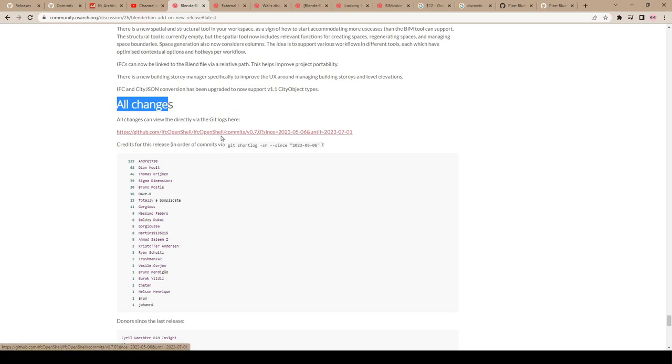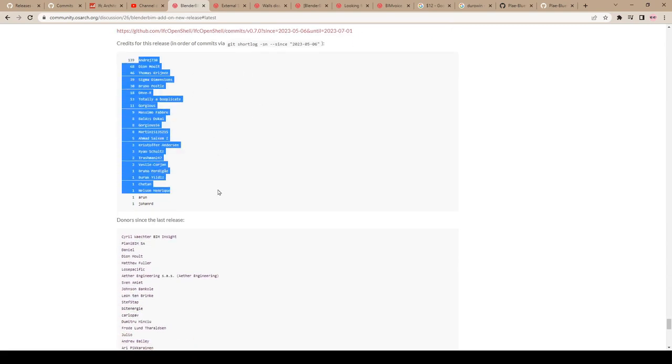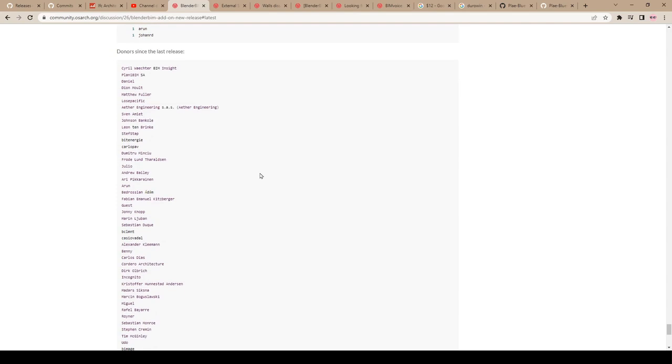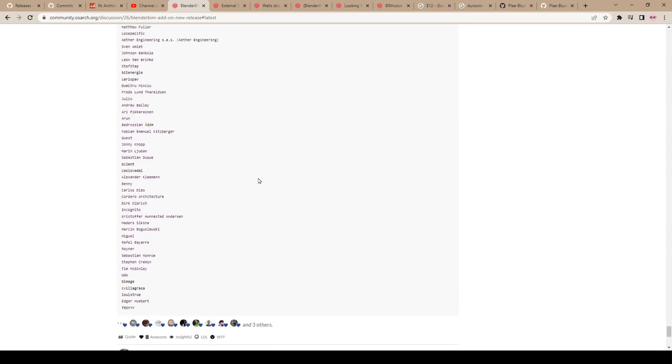All the changes can be found here. Thank you everybody who contributed. You can see Andre, for this release he was the main developer. He committed the most, but he's the part-time developer on the project that is paid for by donations. Thank you very much. And then there's Dion and there's Thomas, and everybody else who has contributed until now. And then here are all the donors. Thank you very much, everybody.